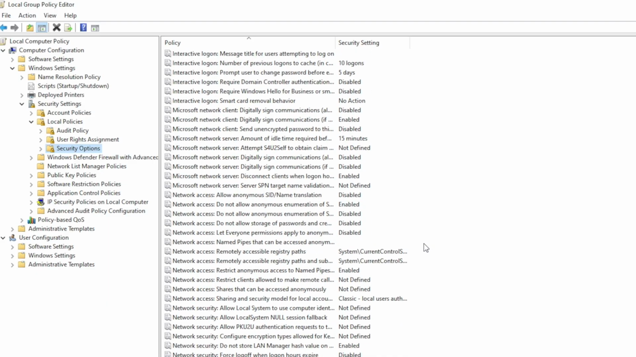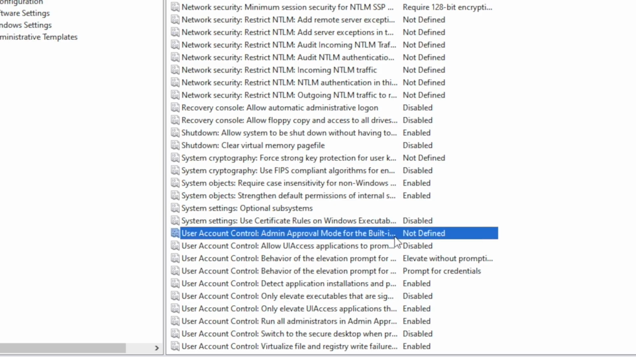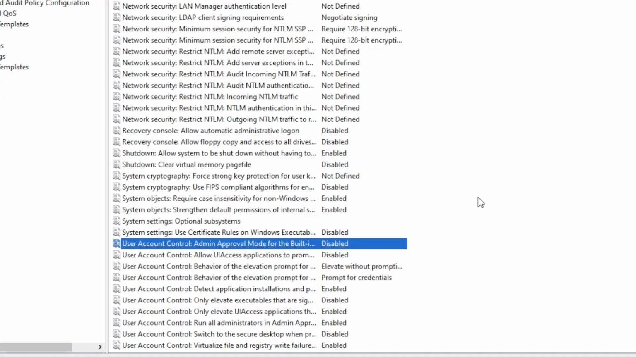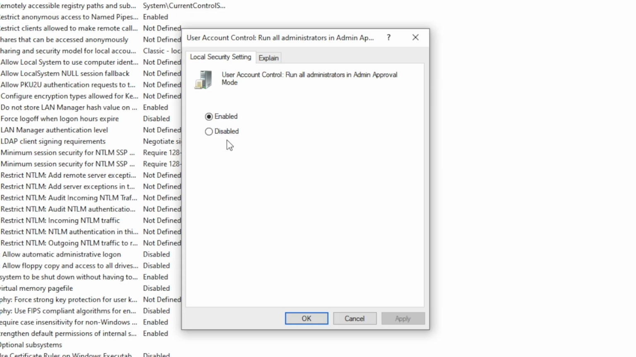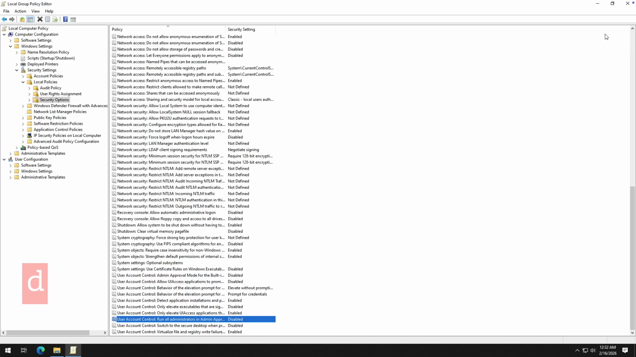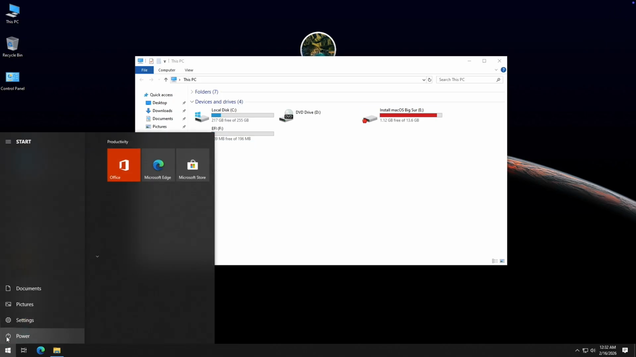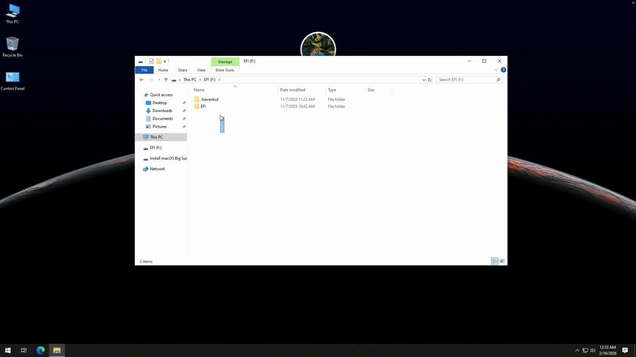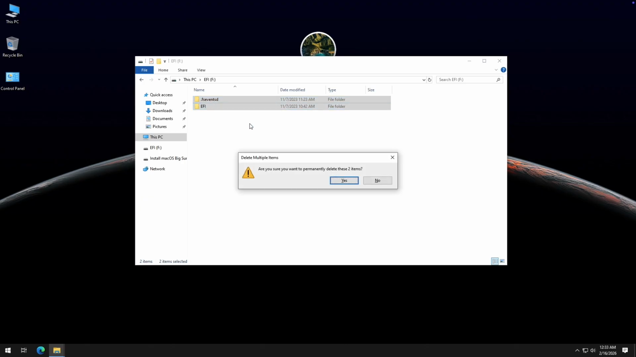Find Admin Approval Mode. Open it and select Disable. Click on OK. Now find Run All Administration and Admin Approval and open it, select Disabled and click on OK. Now you need to restart your Windows. As you can see, problem is solved. Now you can access to EFI partition and main installation drive.